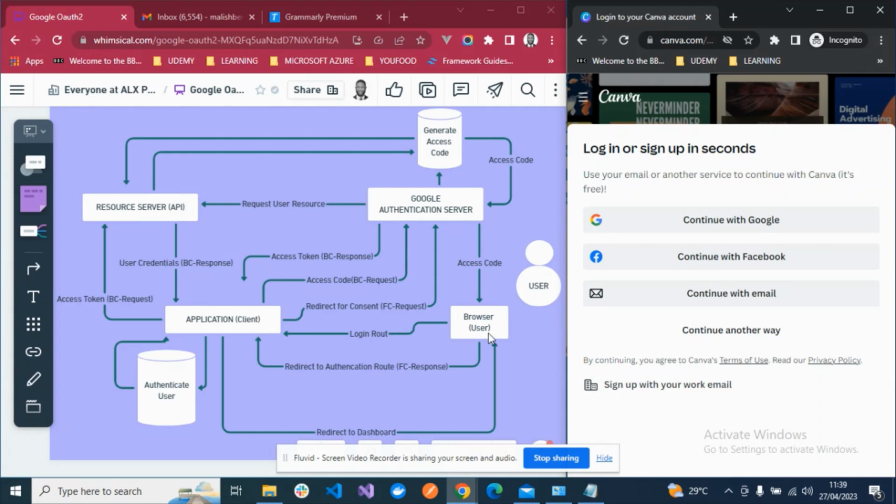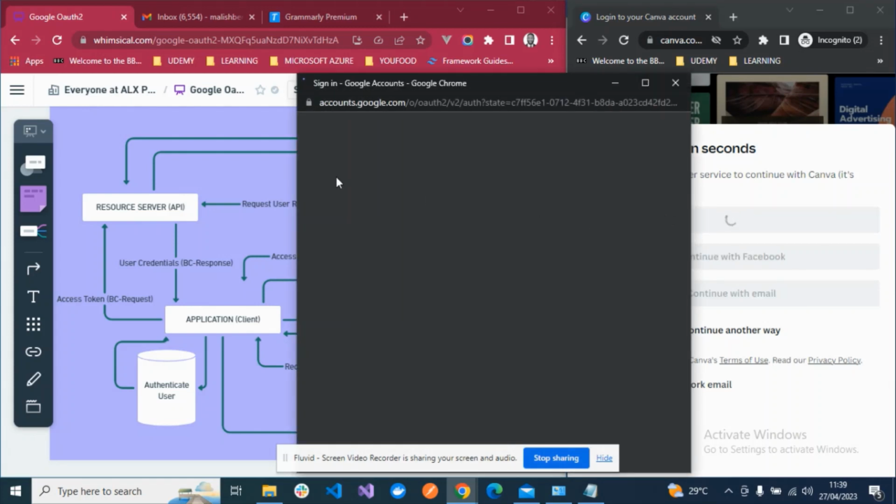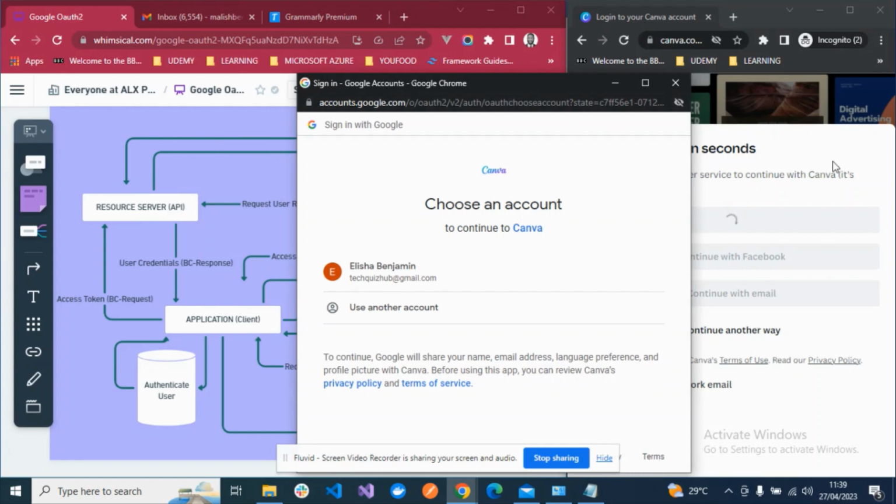And let's look at it. If you click on this, let's do this on Canva. You can see now we are on Canva. After clicking on the button, Canva redirects us to the Google Authentication Server. The Authentication Server then sends this window asking for our consent to grant Canva the permission to access our name, email address, language preference, and profile picture. So we'll go ahead and grant that permission.